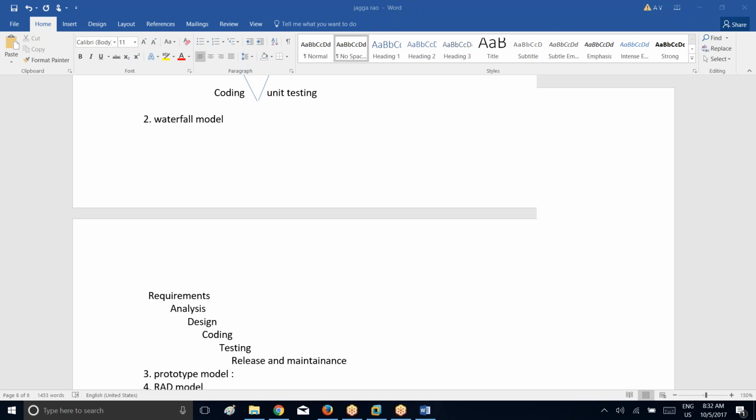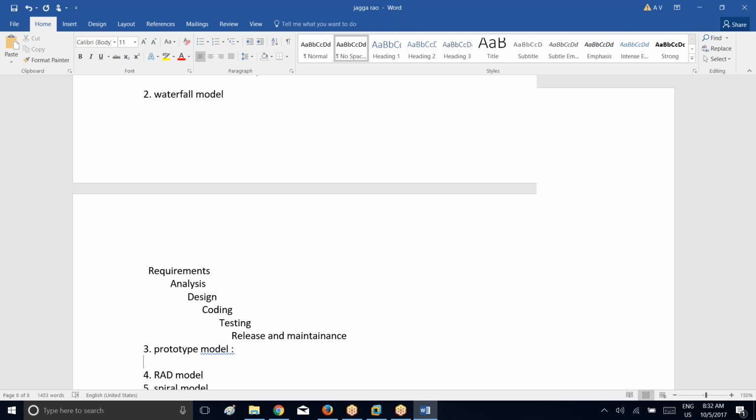So what do you understand by prototype? An unfinished product? No, prototype means this model is suitable for the projects in which clients are not having any clear requirements. Clients are not having any idea about the final application, how it looks like.